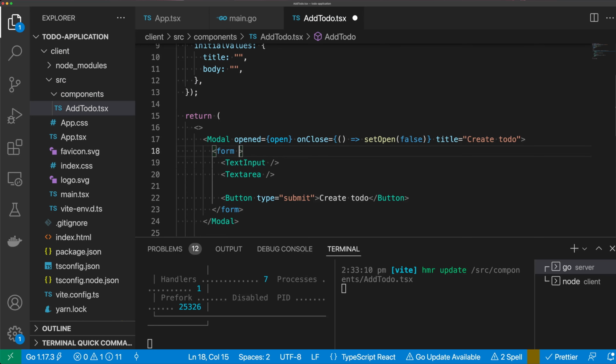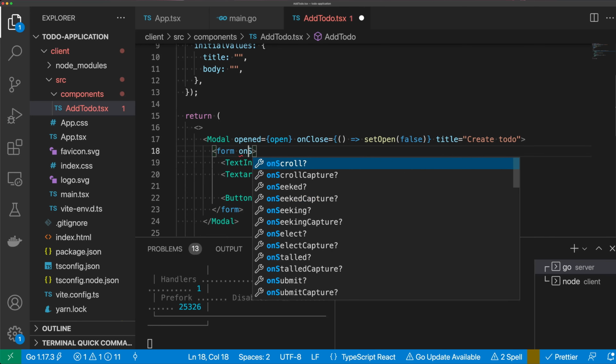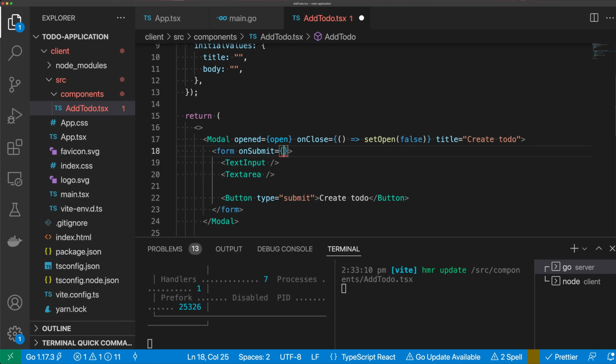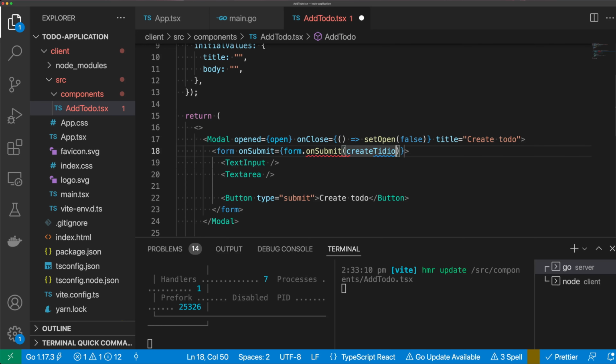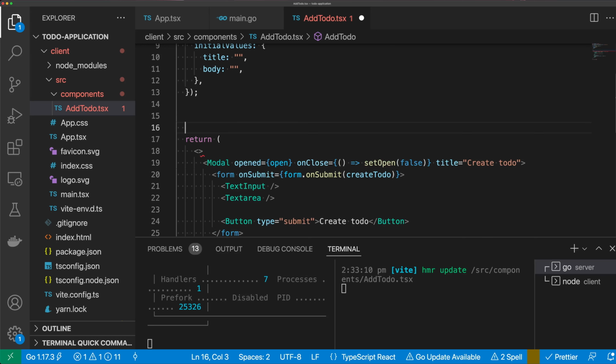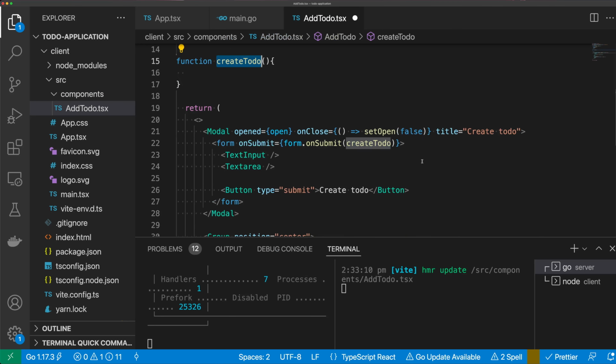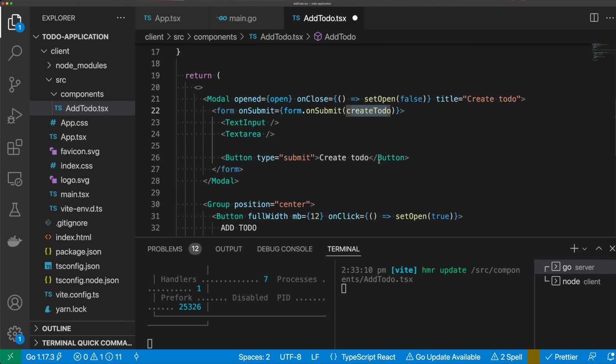And then we want an onSubmit handler on our form. So I'm going to say onSubmit equal to form.onSubmit. And we want to pass a function in here. The function we're going to pass in is createToDo, but we haven't defined this function yet. So let's just define it here, function createToDo. And this is just going to mean that our onSubmit handler isn't undefined anymore.